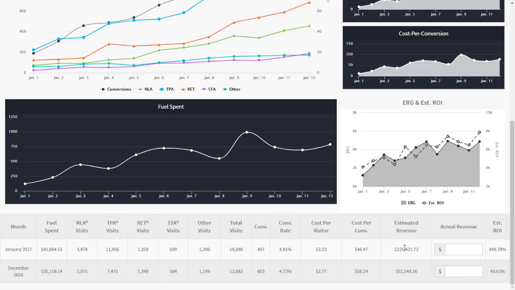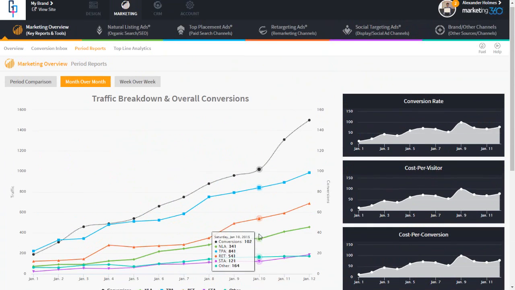This data can be pulled in automatically if you have revenue tracking set up on your website via your e-commerce store. If you don't have that, not a problem. We have a way where you can basically enter in your actual revenue here manually, and the system will then compute based on your fuel spent over here and your actual revenue, what your estimated return on investment was. So very powerful report here. I encourage you to look at that and keep it updated.